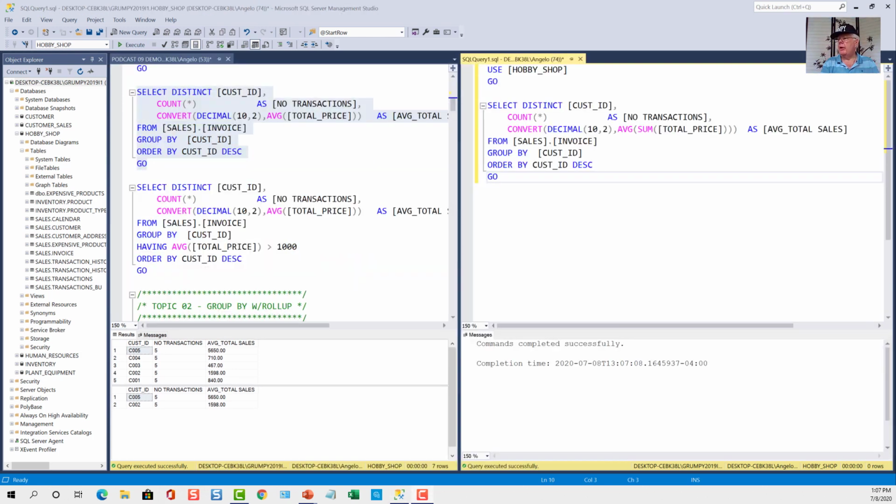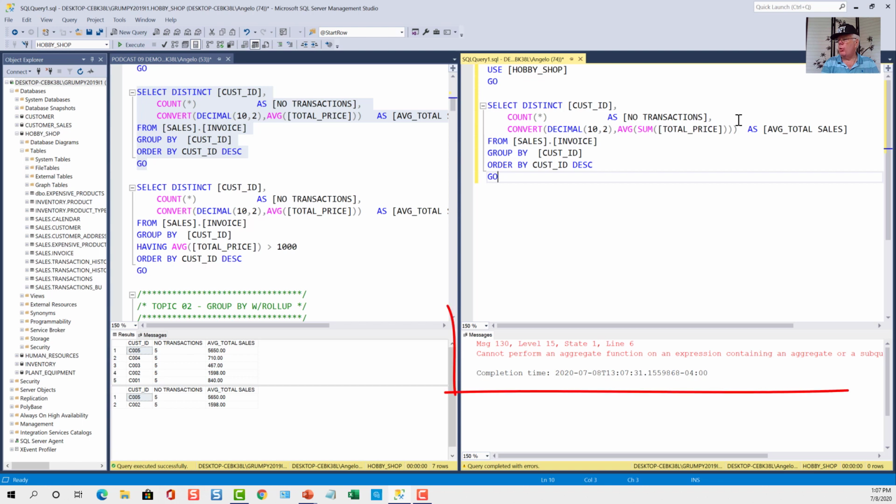Well, some of the smarties out there might be saying, hey, can I embed these aggregate functions? Like, for example, can I take the average of the sum of the total price? Okay, looks like something we might want to do. You ready? Here it goes. And oops, no, the answer is no. You cannot perform an aggregate function on an expression containing an aggregate or a subtotal. All right, so who knows how we can get around this. But that's it for now. Let's just get back to our clip, and we'll continue with group by with ROLLUP.